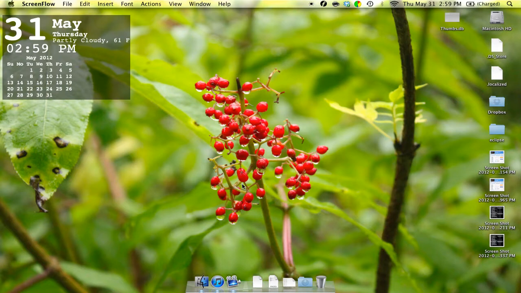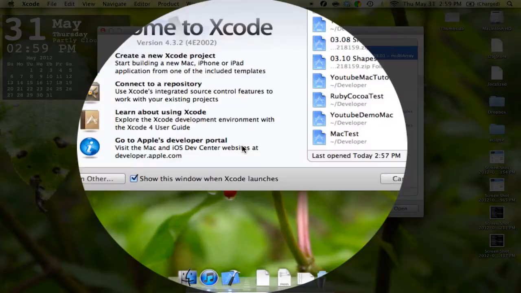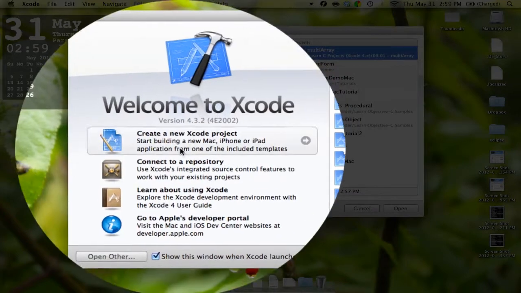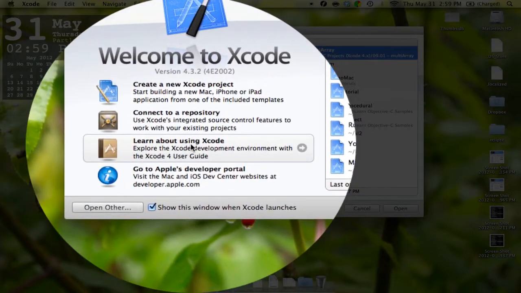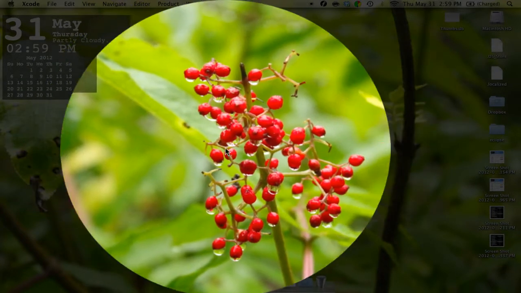But the big thing is that I actually taught myself also using the documentation in Xcode. So I'm just going to show you kind of how the documentation works, how to navigate it, how to understand what everything means. So for that, I'm going to open up Xcode here. And we're actually going to go over here, and we're going to say, learn about using Xcode.